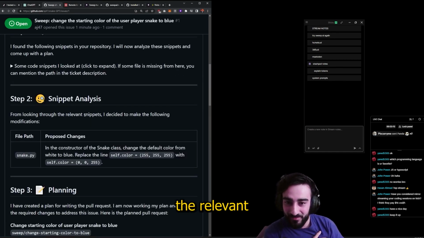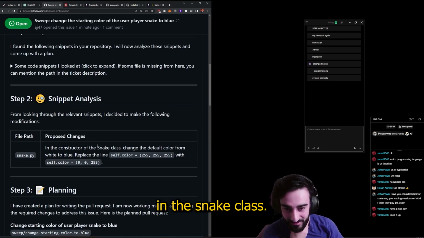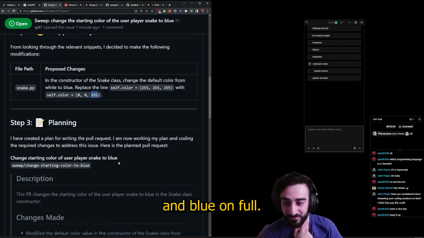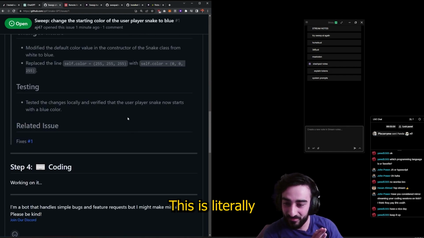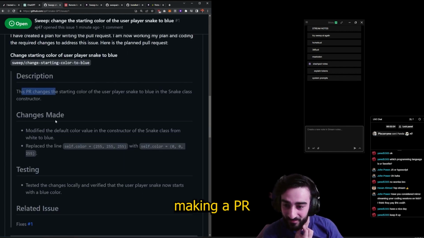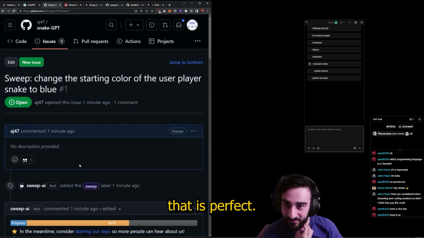Look, I'm looking for the relevant snippets and I've decided to make the following modifications. In the snake class, change the default color from white to blue by replacing the line. This is an RGB definition, just red and green fully off and blue on full. This is perfect. This is literally perfect. And it's making a PR. That is perfect. Did it make the PR?